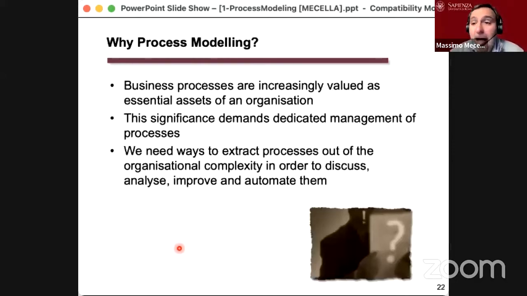And so why do you need a process model? Because this is the real value, it is becoming the main asset that companies are interested in. It's the knowledge that the company has on how it works, and knowing how you work is fundamental in order to improve yourself and to stay on the market. So typically in current organizations, the companies are starting to have dedicated management of processes.